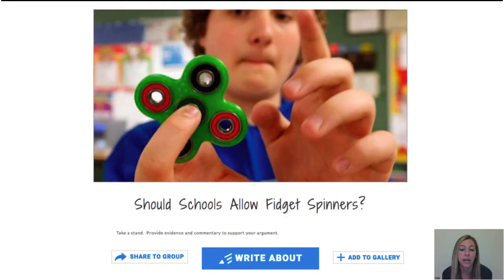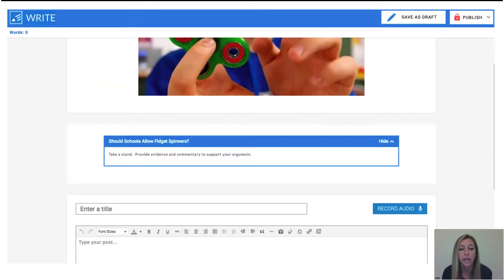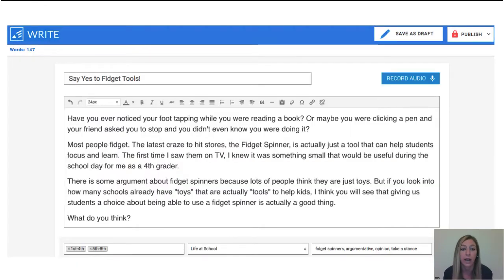When a student clicks on an idea, all they have to do to start writing is click Write About. It's that simple. Write About will take them to the screen where they can enter a title, they can record their audio, or immediately start writing. You'll see on the left-hand corner of the screen where it's counting the words, and that truly motivated Tanya and lots of my other students to write longer and stronger.